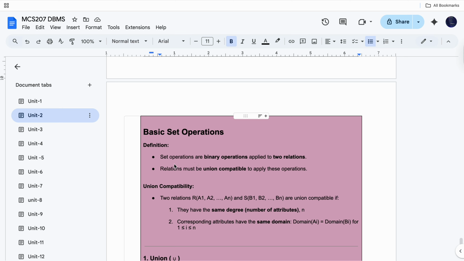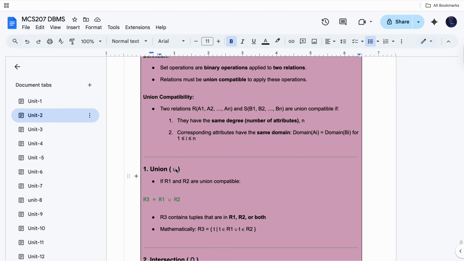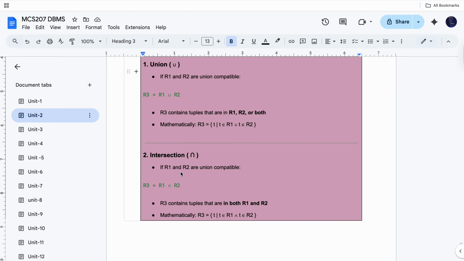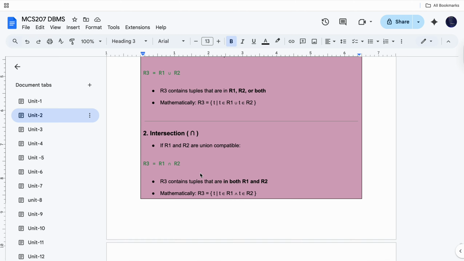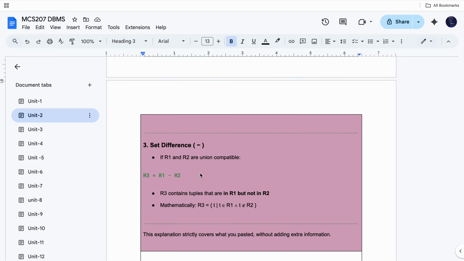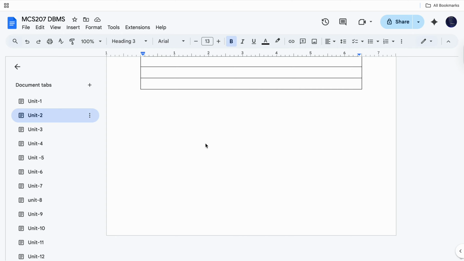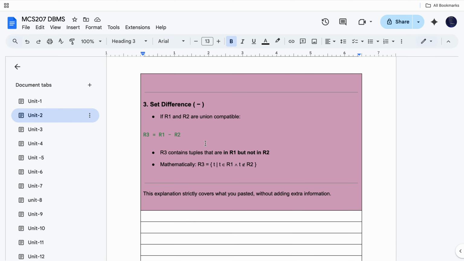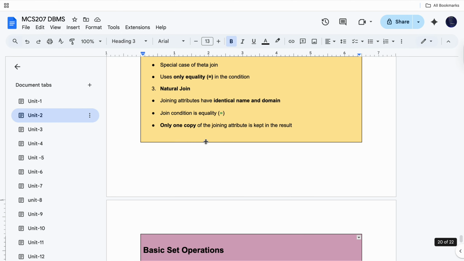Basic set operations. Set operations are binary operations applied on two relations. Union compatible. Okay. Union, this is U; intersection, inverted U; set difference, minus. That is all. Okay, kind of understanding has come from this.